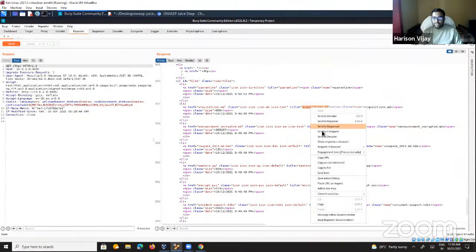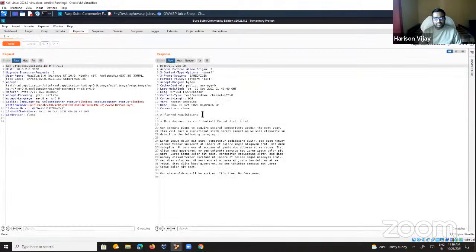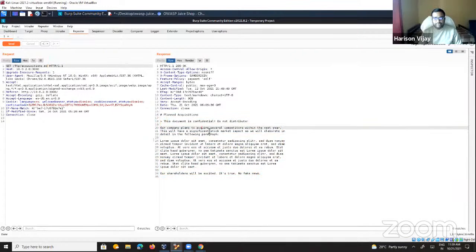So let's see what acquisitions is. Okay, copy, putting it in here. Let's send. Okay, I have access to a confidential document. It says confidential, do not distribute, acquisition plans. So this is what happens if you don't put in controls on your subdirectories within your website. There should be separate portions for confidential documents.